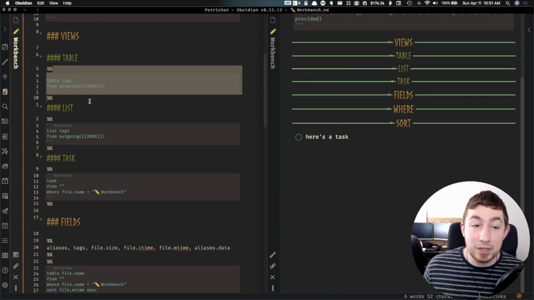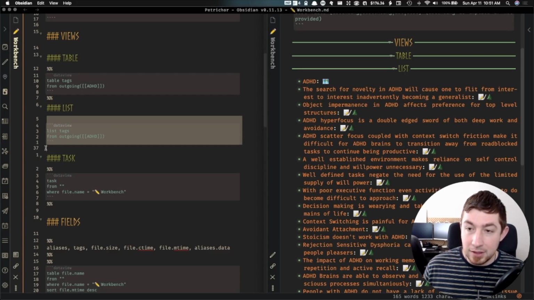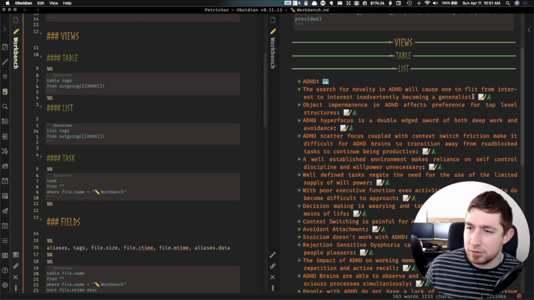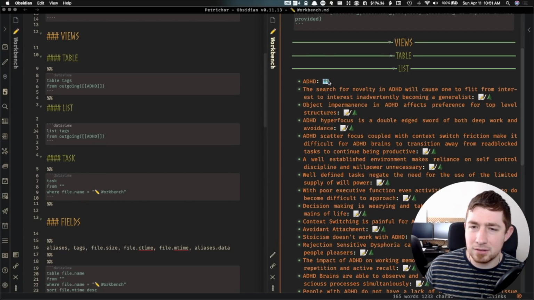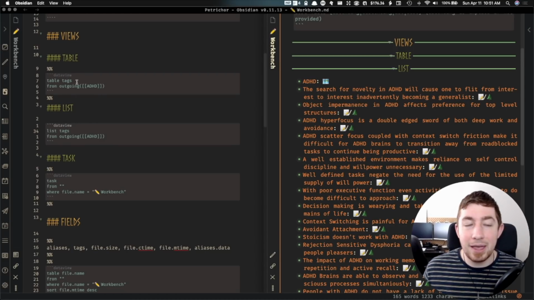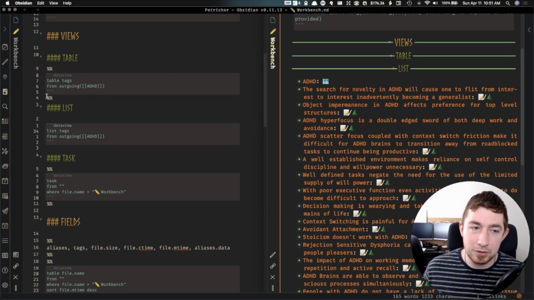So now let's look at the next one, the list view. The list view is just a bulleted list. There's some weirdness going on here where there's a colon and then the tag. You can't click it though. It's just a display of the tag. So table actually requires an additional field to be added.